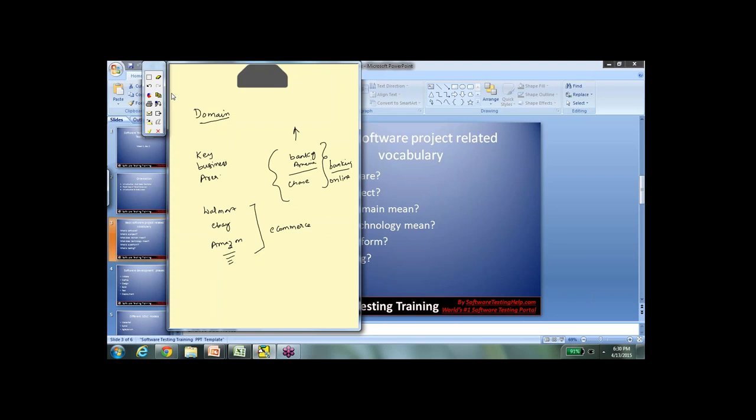And there are many domains actually. So there's e-commerce, banking, finance, retail, basically all kinds of domains. Now, why is domain knowledge important? Let's actually spend a minute on that as well.